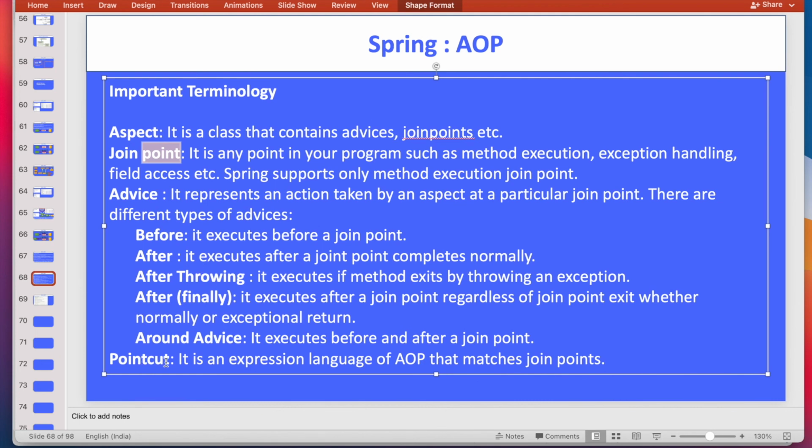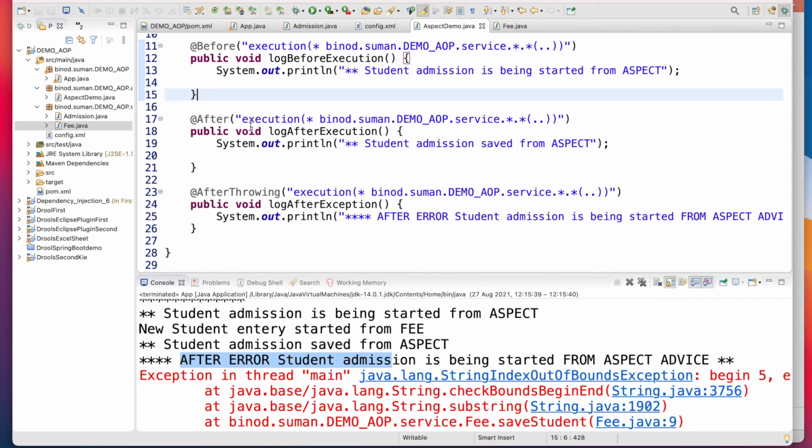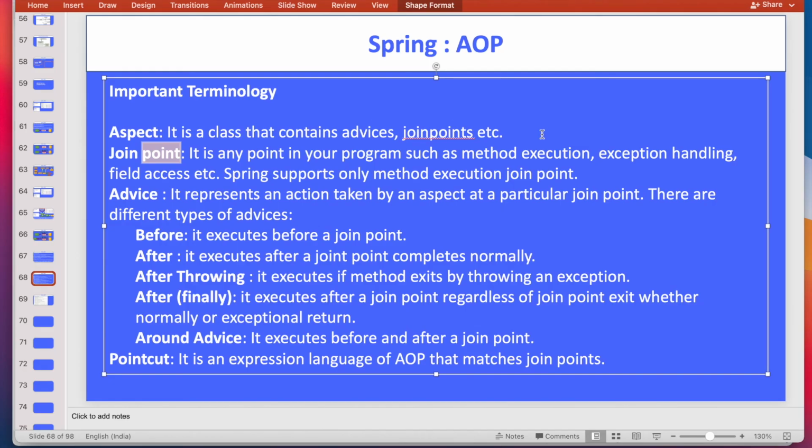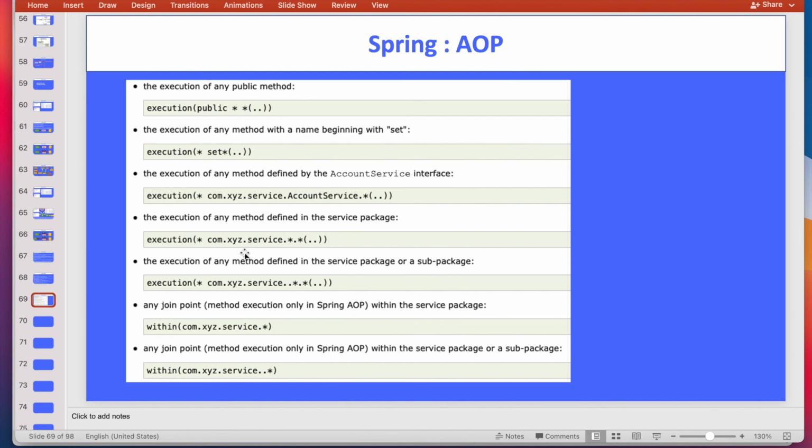And what is the point cut? Point cut is your expression, whatever expression you are writing here. And we have many more expressions if you go to the Spring documentation. So if you want to execute only the methods that start with set, you can do those kinds of things. That's for this session.